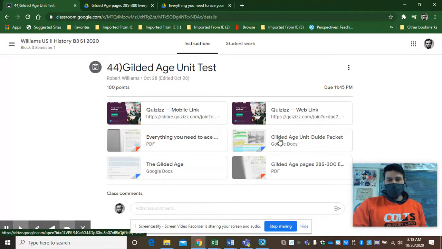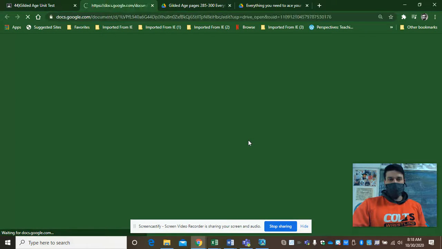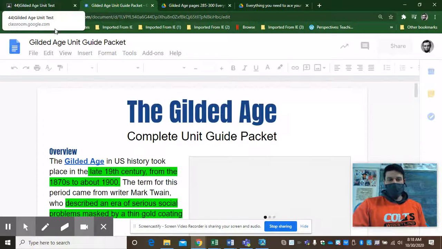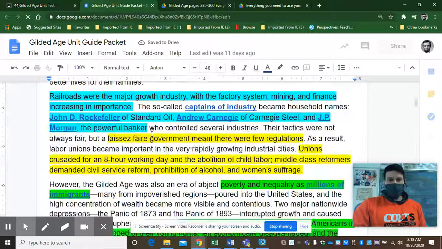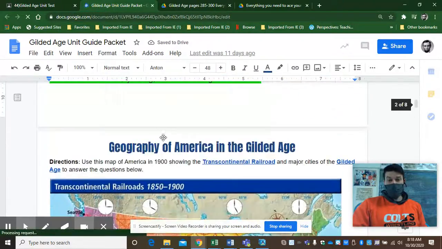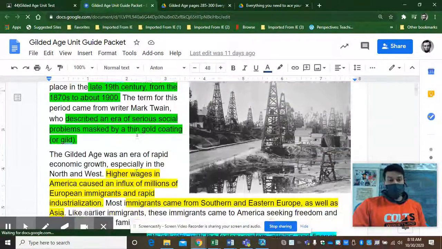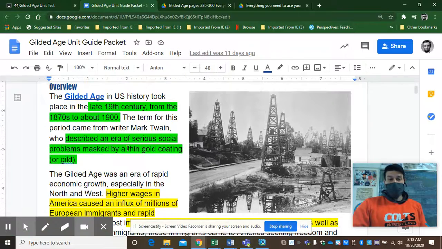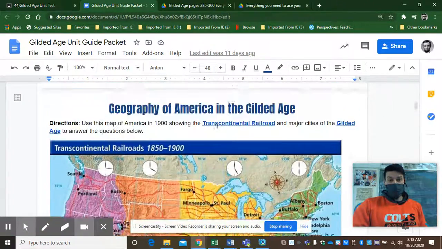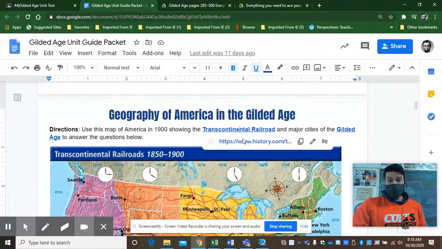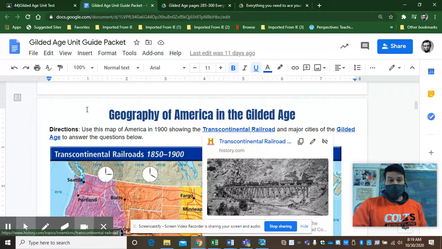The other things are Google Docs. Those are simple. Once you click on them, they open up in their new tab anyway. So you have a Gilded Age unit guide. This is Google Classroom 31, what I just clicked on. This is the same thing. So it's just reading here. You can use any of the blue links that are in here to help you out. So if you forget about the Transcontinental Railroad, you can click on it. It takes you to history.com.